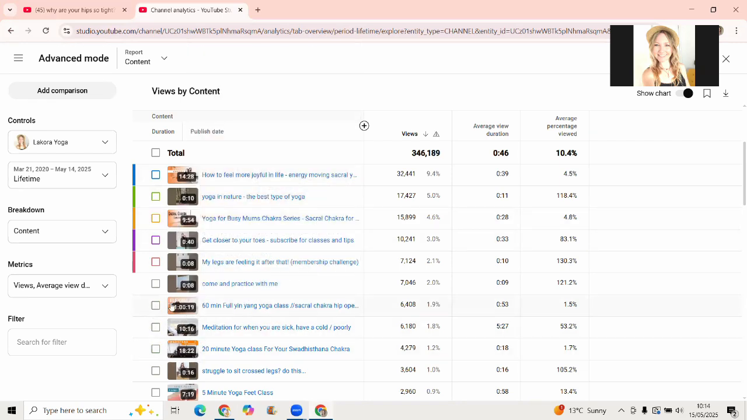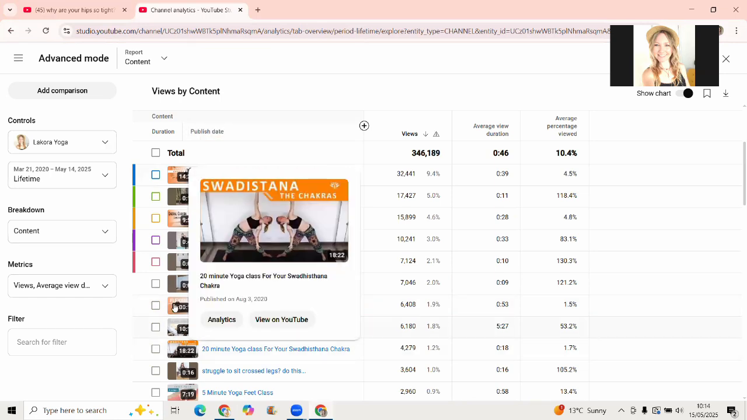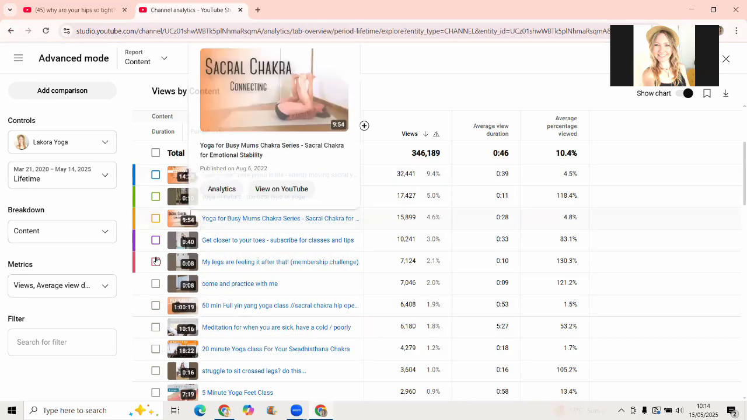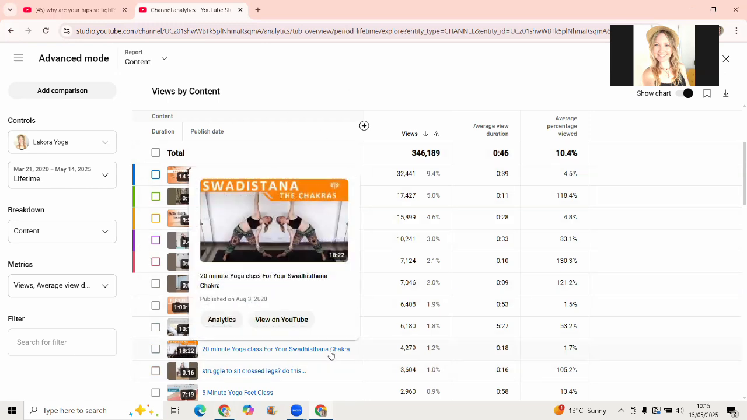That's because I was going through my little color system and I had orange for the sacral chakra and hip work. So this to me is saying that a lot of people want to focus on the hips and flexibility and the sacral chakra, right? Because all of those ones are higher. So I would write this down: the next class I'm going to do is going to be focused on sacral chakra for hip opening, something to do with these keywords that I've got in this class.